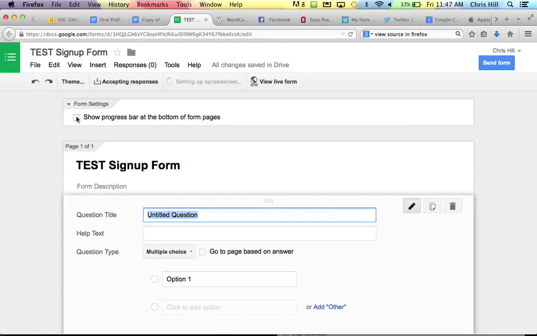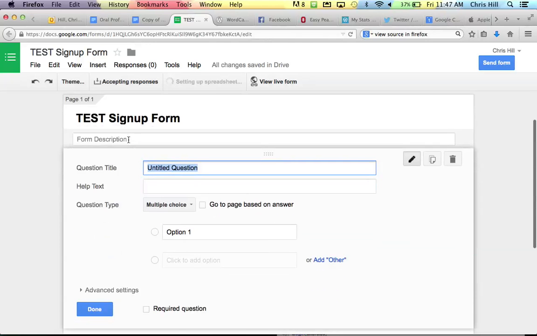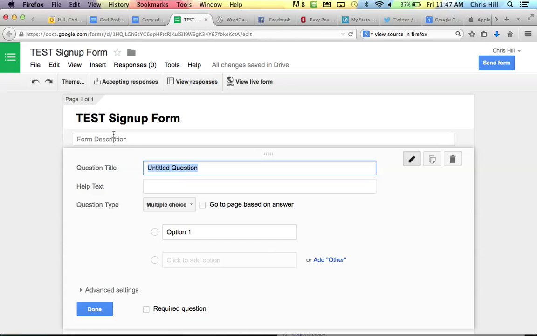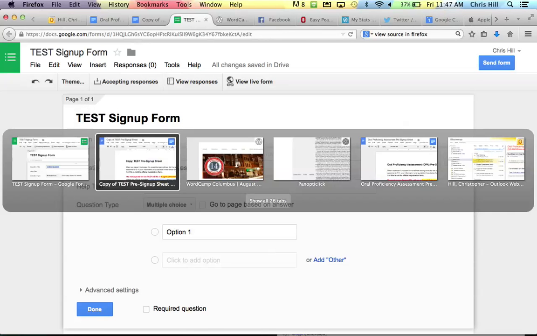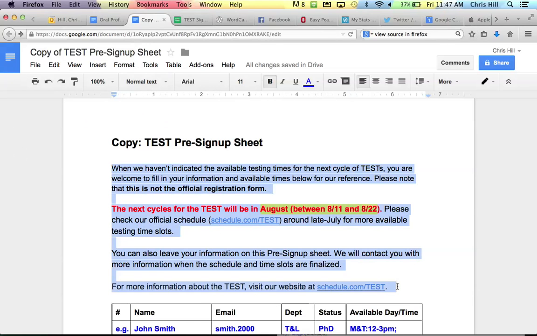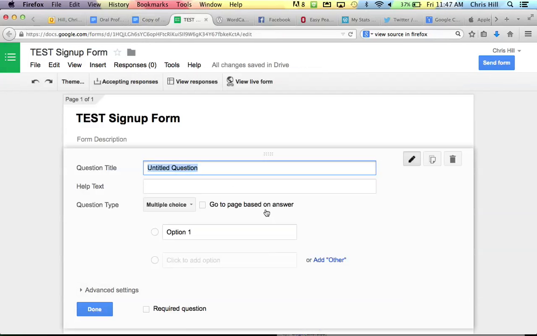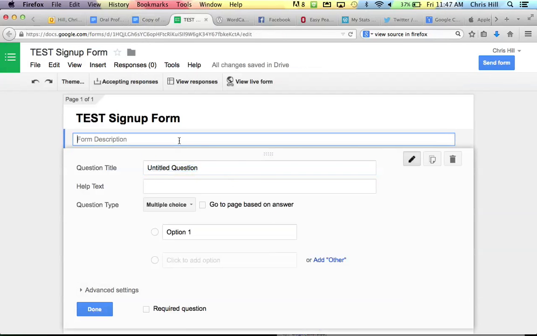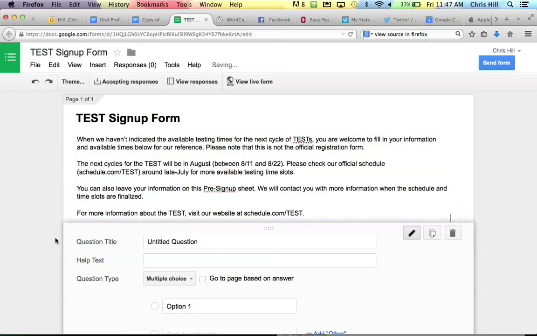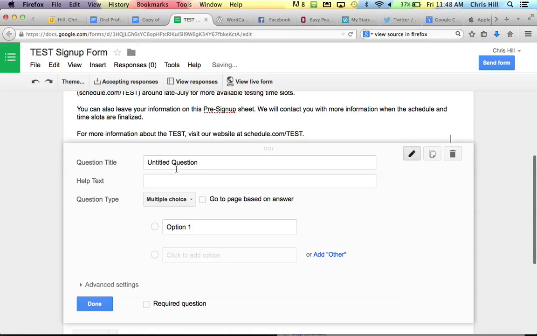Now, some options. Show progress bar at the bottom of form pages. We only have 5 questions. Not really important. On longer forms, this might be more critical. Here is our title. Here's where the description goes. We're going to go back to our previous form and just copy and paste this information into that area. So this is the preamble, the details, the information that would have been at the top of that page before. And now we're going to start putting in our questions.